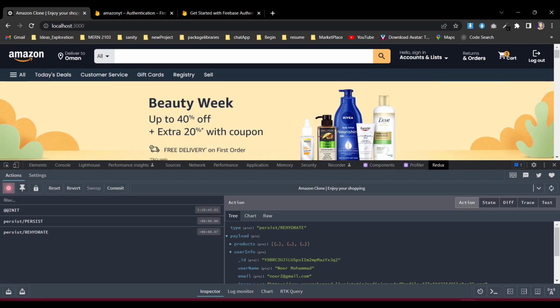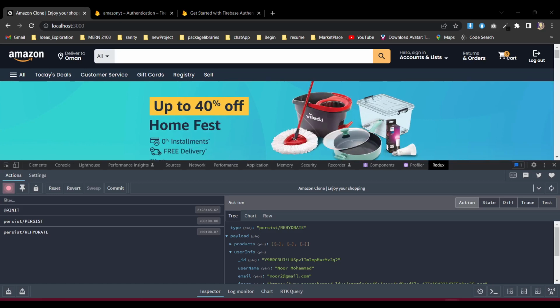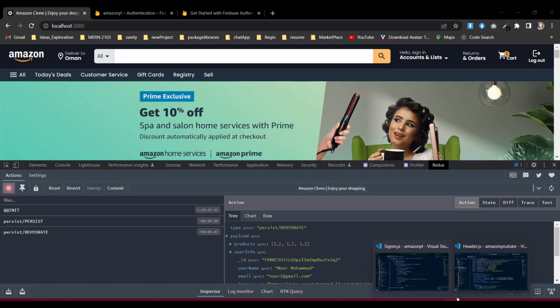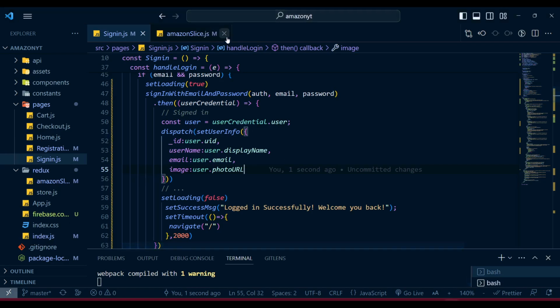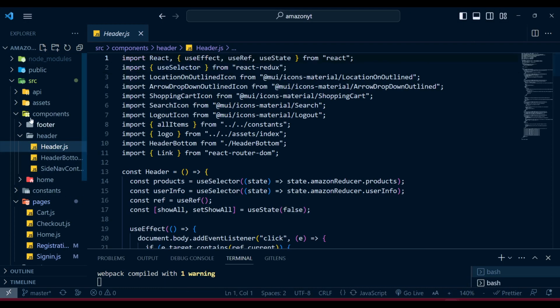So we're gonna log out later on. First of all, let's go to our header. In the header, we're gonna get our data. To get the data, let's close that. In our header.